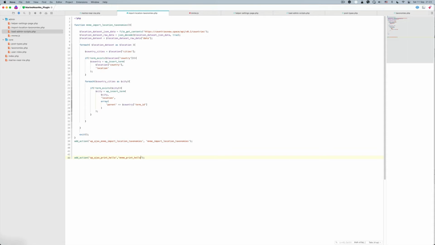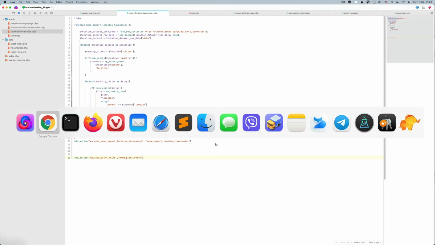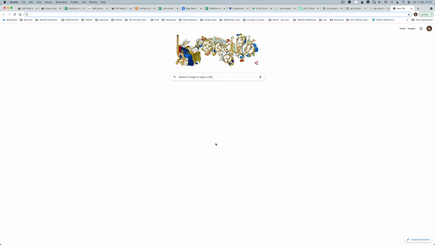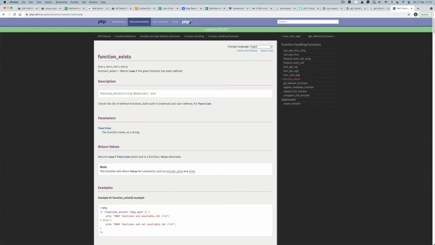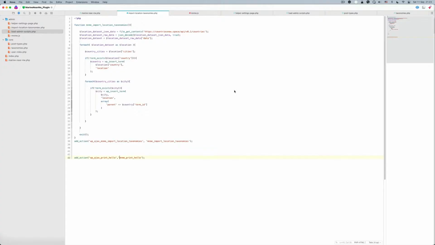But hey, you know what? Many people are developing websites, and this might be taken by someone else. So what we can do instead is go here and just type function exists, which is a very useful function from PHP. So what we should do here is type if function exists, and if this function does not exist, and the function name is going to be mnme print hello. Okay, great. So if this does not exist, we are about to run this function.